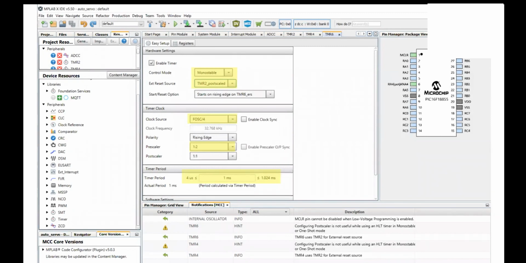Meanwhile, the notification thing is going crazy. Now you've got another timer. Timer 6 is running off timer 2. You've got to make sure you've got timer 2 configured. I have. I'm cool with it. I'm moving on.